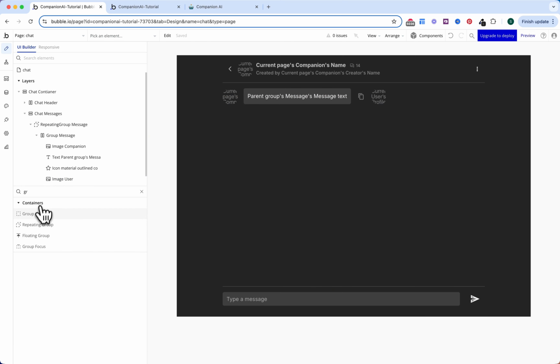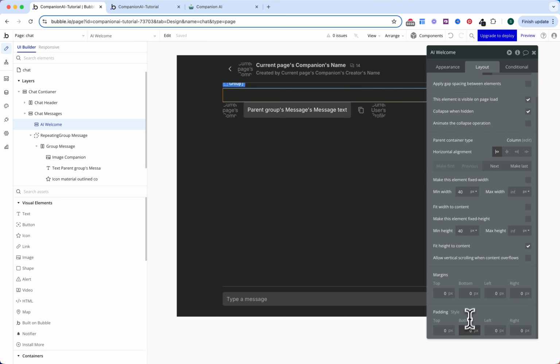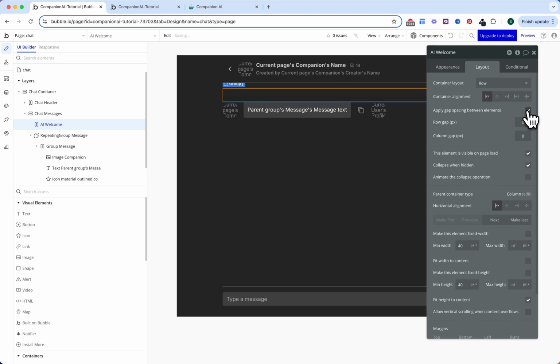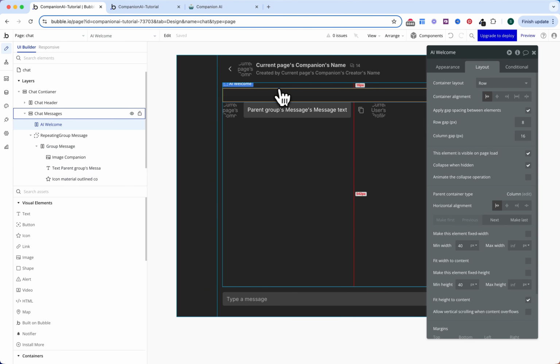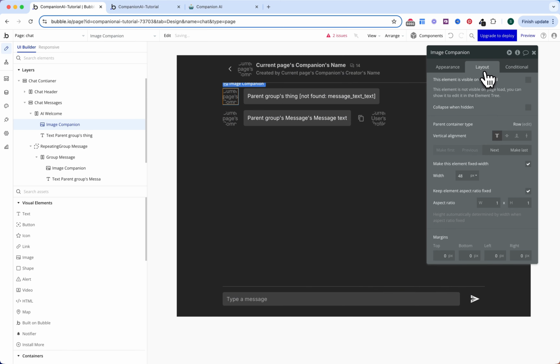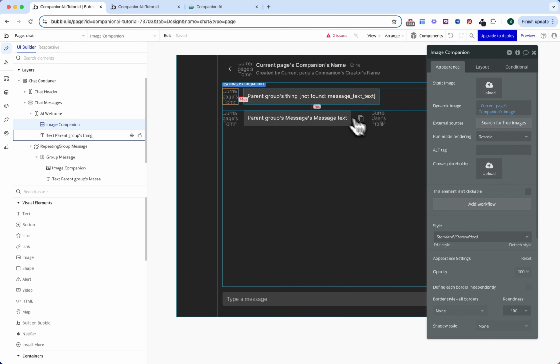So I'll add a welcome message from the AI. I'll put a group above the repeating group and I'll call it AI welcome. Now this group should have a padding on the bottom of 16 pixels. It should be a container layout of a row, and I'll apply some spacing, 8 for the row and 16 for the columns. Now I'll just copy both of these elements and paste them inside the AI welcome. So for the image, I'll cancel this condition, I will delete it, and I'll tick both of those boxes, and that's it for the image.